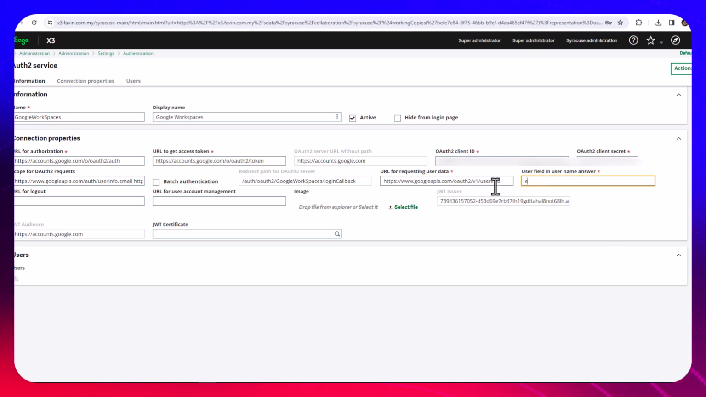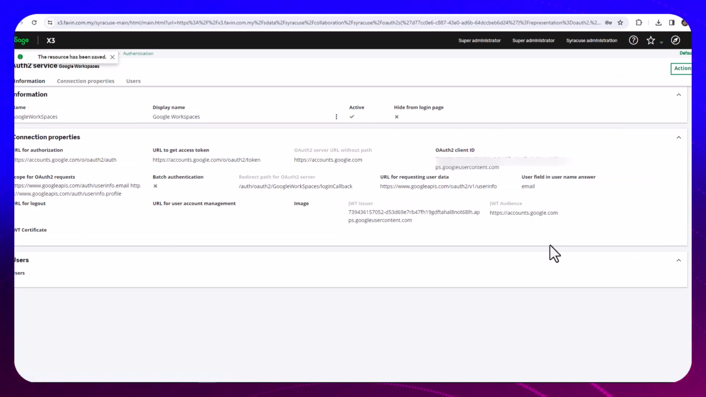The next field to fill up is the user field in the username answer. That needs to be email, because we are matching the users to their X3 accounts using their email addresses. And that's all we need to do here. So I'm going to save this. Right, so it's going to be called Google Workspaces.